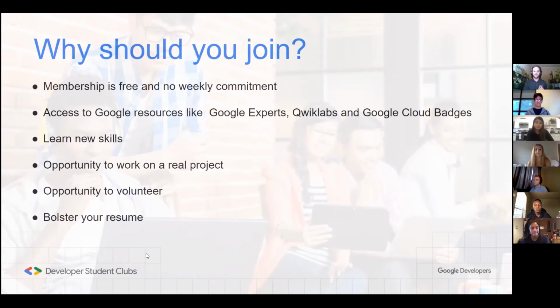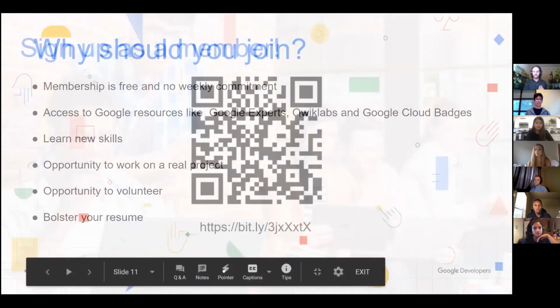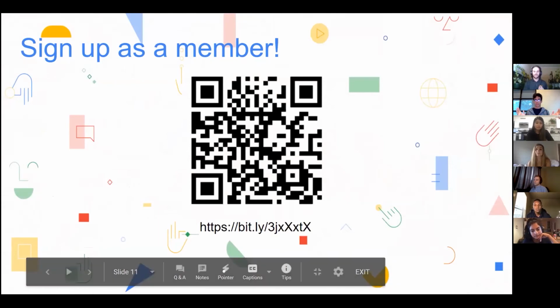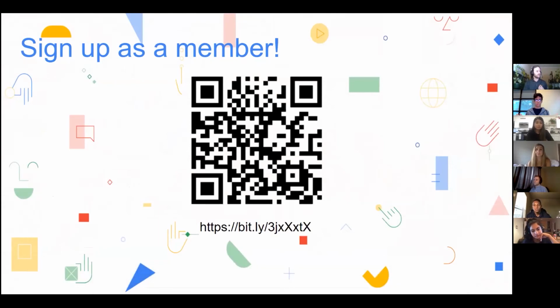Can we move on to the next slide maybe? And so if you're convinced, you can just pull out your phone, scan this QR code, go to the website, and you should be able to see a button that says join chapter. And you can hit that button and that's it. You should be able to fill in a few details, I believe, and you'll be signed up as a member. That's all you need to do.